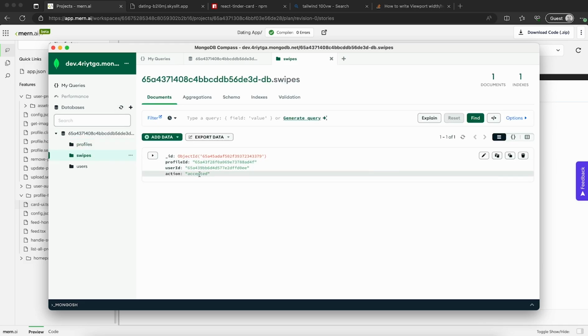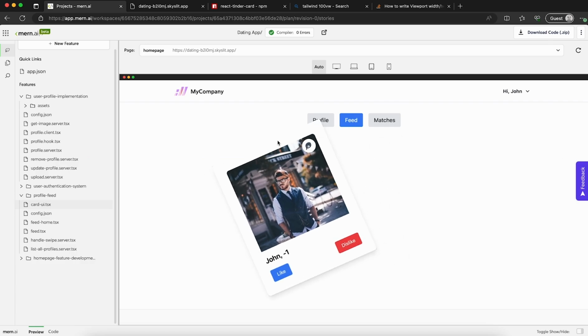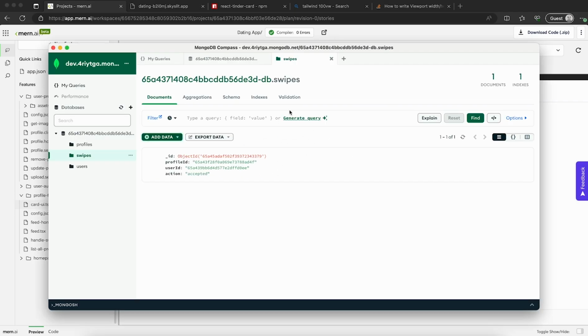And inside we are collecting user ID, profile ID, and action that says accepted, which is right because we swiped right. So let's go on and swipe left on a card and check back on the DB. It's stored as declined. So we have handled swipes accurately.